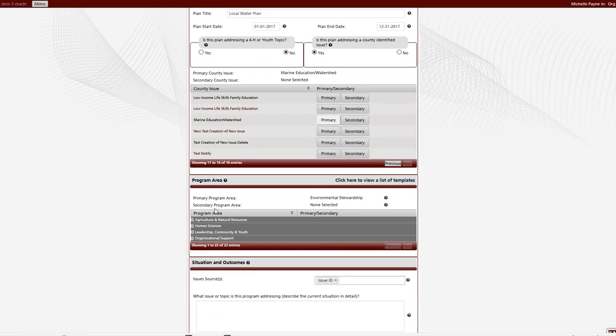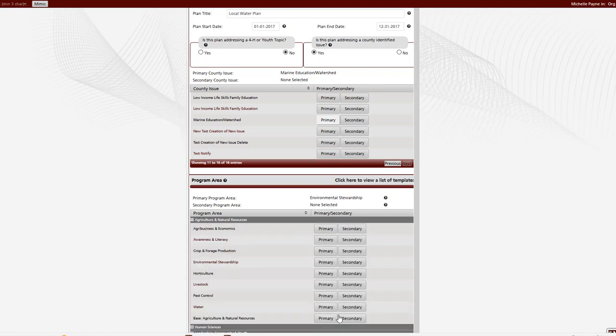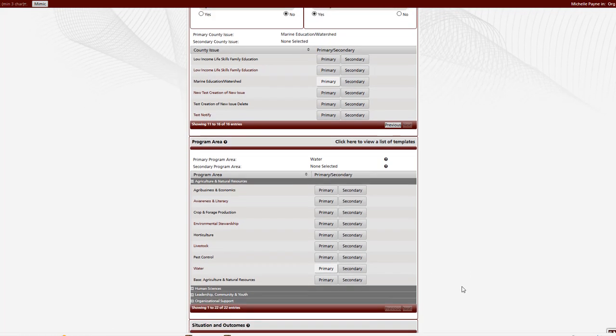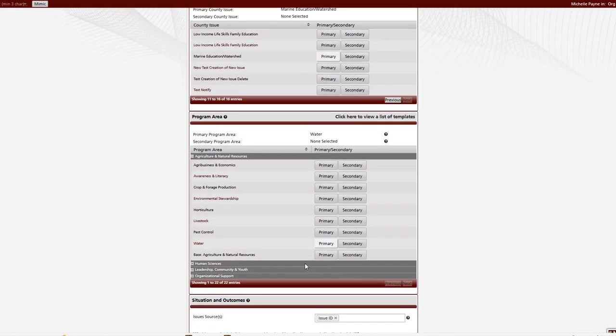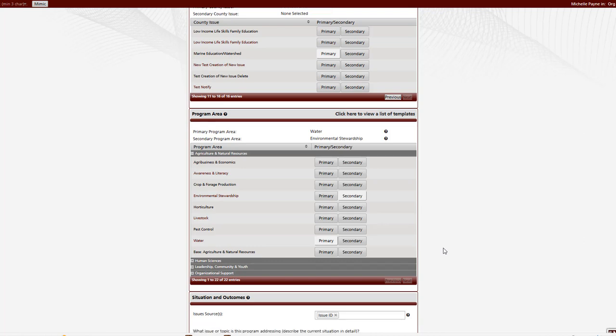Next, you're going to move to the program area. These are the 4 major program areas that our agency serves, and we're going to make a minimum of a primary selection here as well. Again, we're going to choose water. You can make an additional secondary selection. In this case, we're going to choose environmental stewardship.